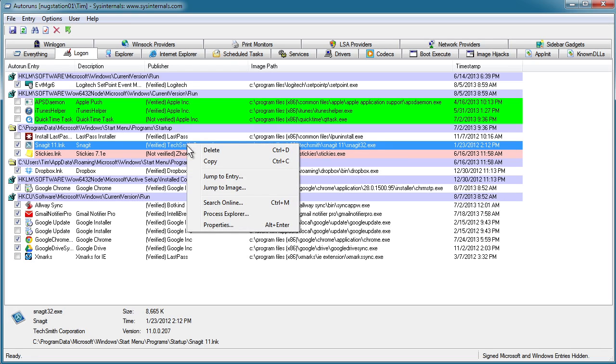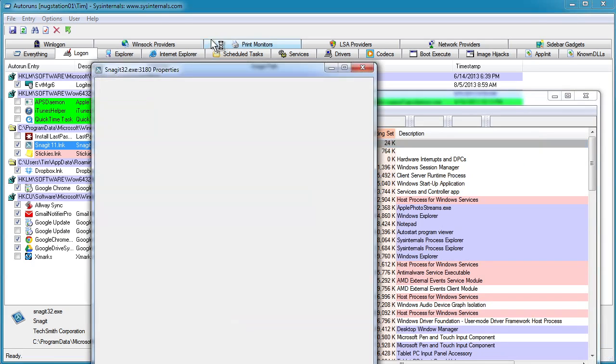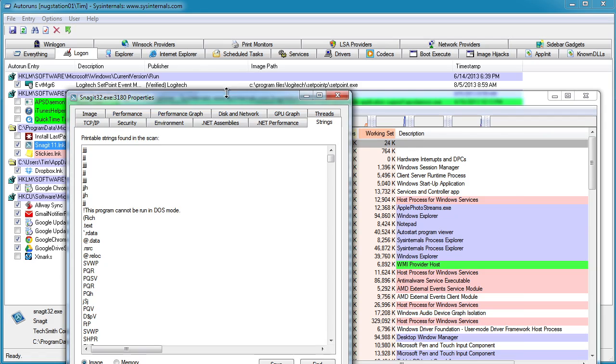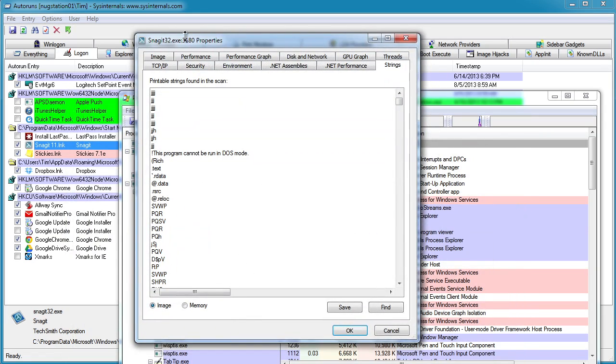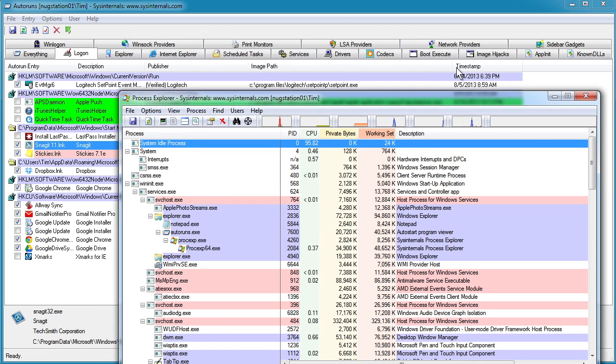And then if you have Process Explorer in the same folder as Autoruns, you can select Process Explorer from the shortcut menu, and that opens Process Explorer and also the properties dialog for that particular process. I'm going to cover Process Explorer in another micro-nugget, so I'm not going to spend any time on it right now.